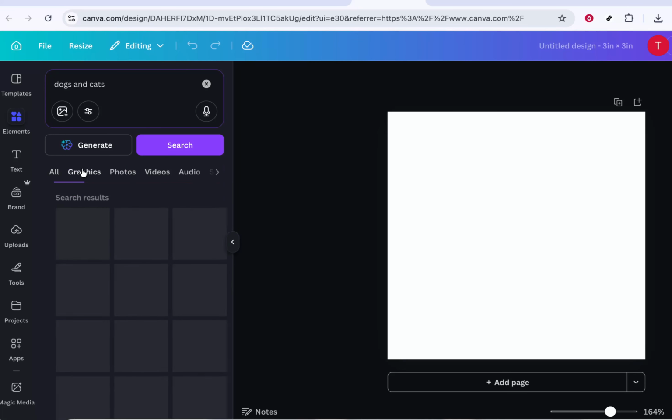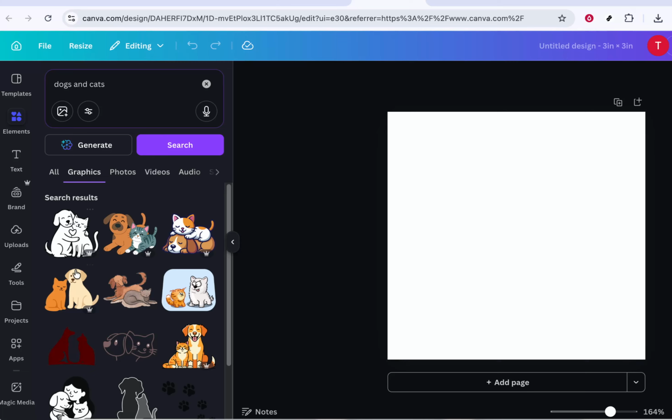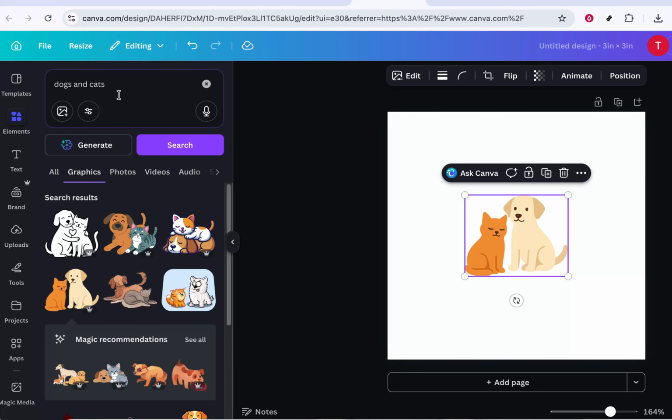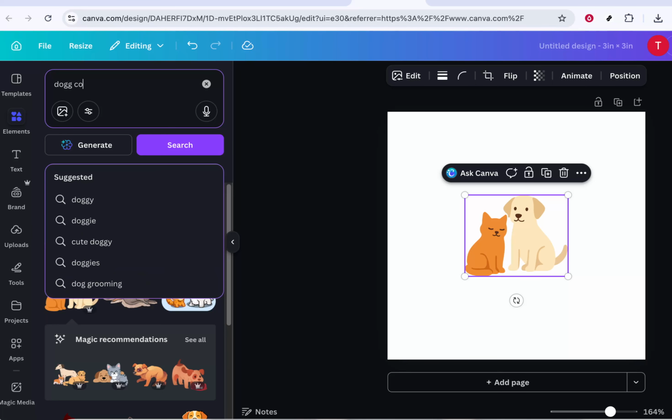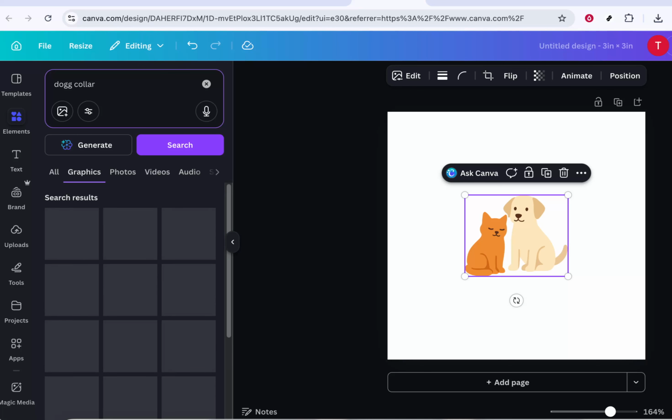With your blank design open, look at the left-hand panel and click on Elements. This is where you'll find graphics, shapes, lines, icons, and more. You can search for anything you like using the search bar, such as flowers, stars, cute icons, or bold shapes, depending on the style of sticker you want. From here, start adding the designs you want and begin customizing your stickers.